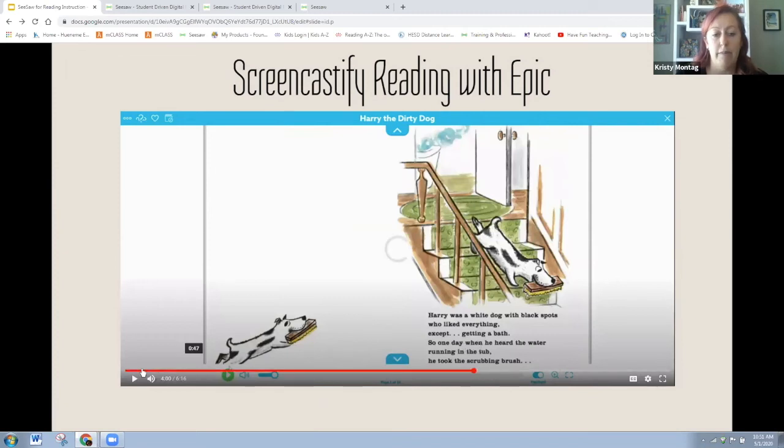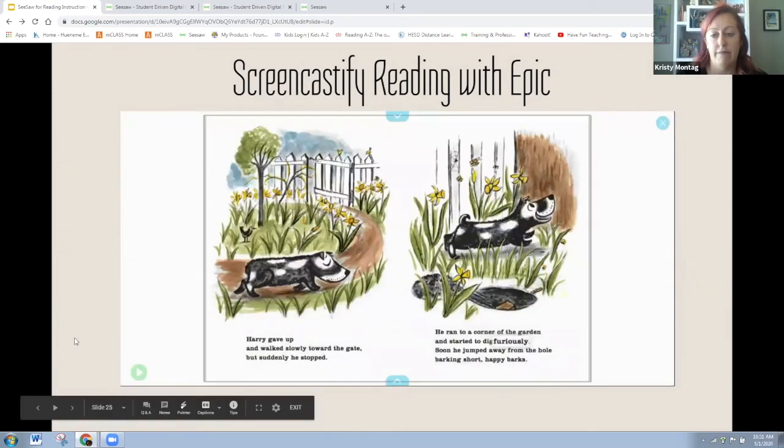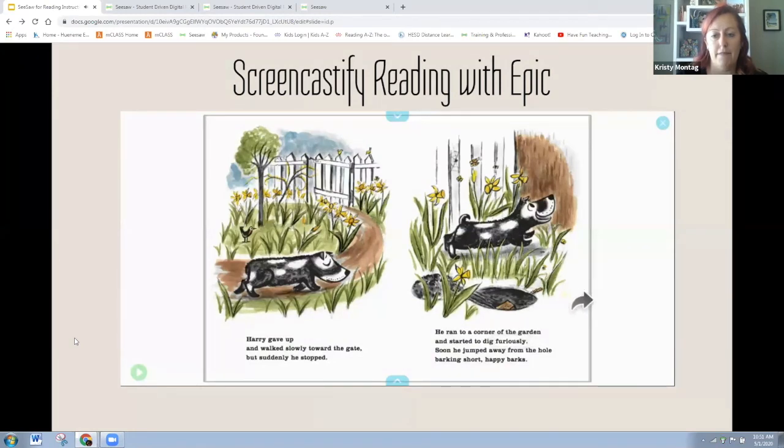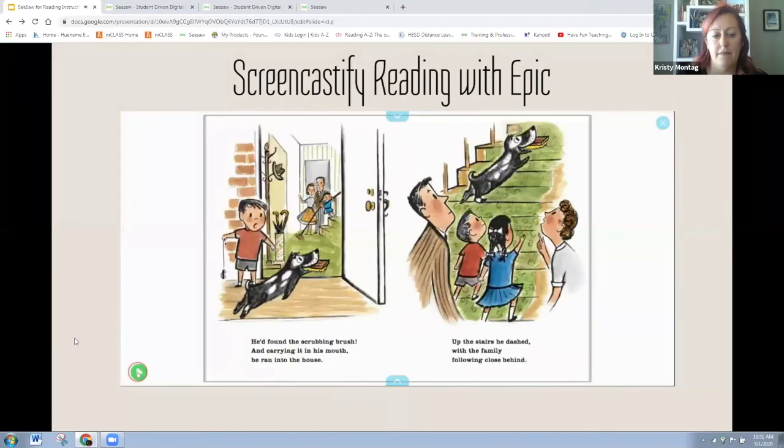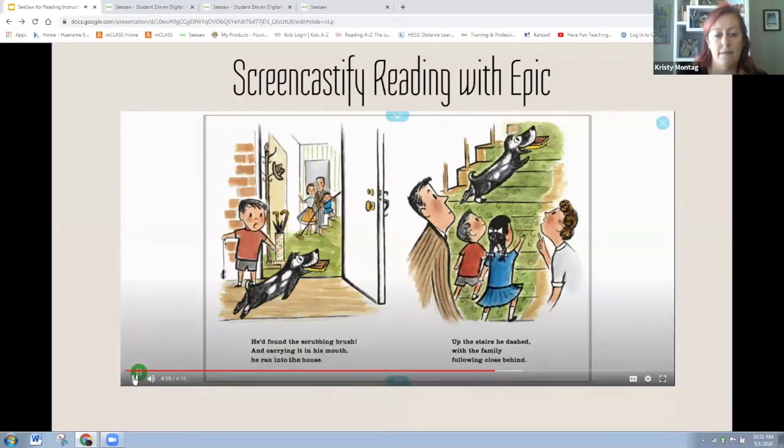So at this point I had paused it and then flying around while he was digging as quickly as he can. I wonder what he's digging for and what will happen next. He found the scrubbing brush and carrying it in his mouth, he ran into the house.